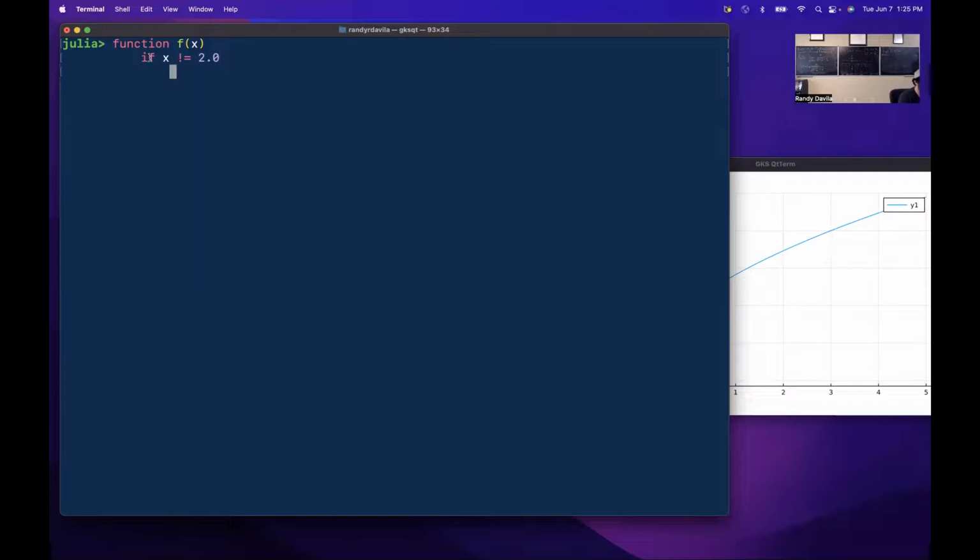Now I'm inside this code block for the if statement. So if x is not equal to 2, return 1.0. Press the return key, backspace. Now see how I'm lined up with the if? Now I'm going to do the else. Else, so if it is equal to 2, return 0.0.